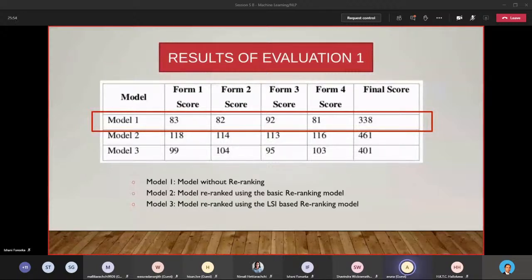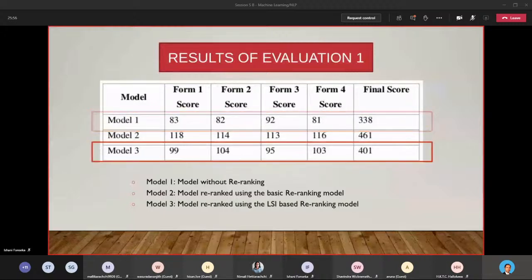From the remaining 2 models which were subjected to re-ranking, model 3 has shown to perform well since it has the second lowest rank. And it is consistent across the 4 forms. Hence, the LSI-based re-ranking model can be determined as performing better than the basic re-rank model.